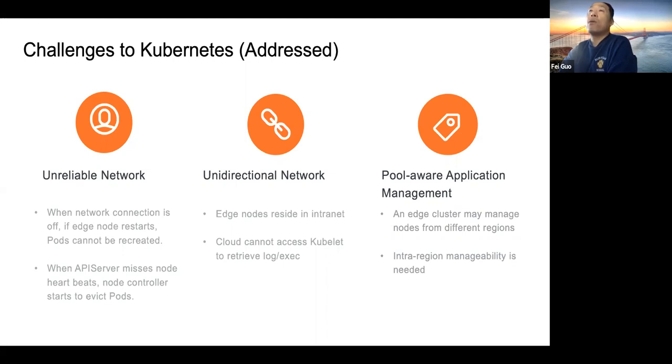So that is another problem that we are trying to resolve. The last one is the pool. The pool is the one that I was mentioning in the previous slide, where some nodes can form a pool which resides in the same factory, same building, or same hospital, in the sense that you have a centralized controller, the Kubernetes cluster, to manage many hospitals.